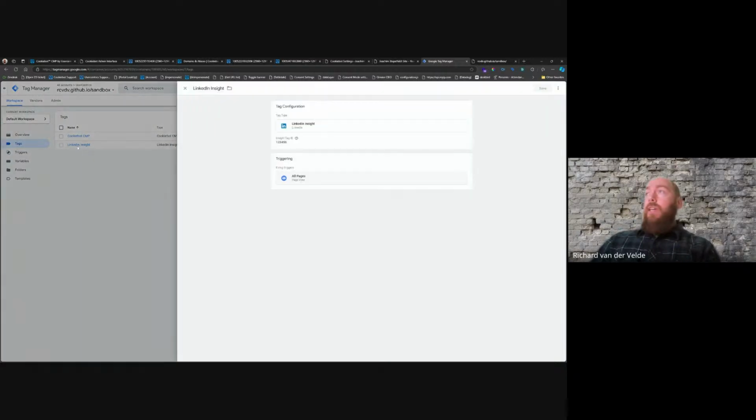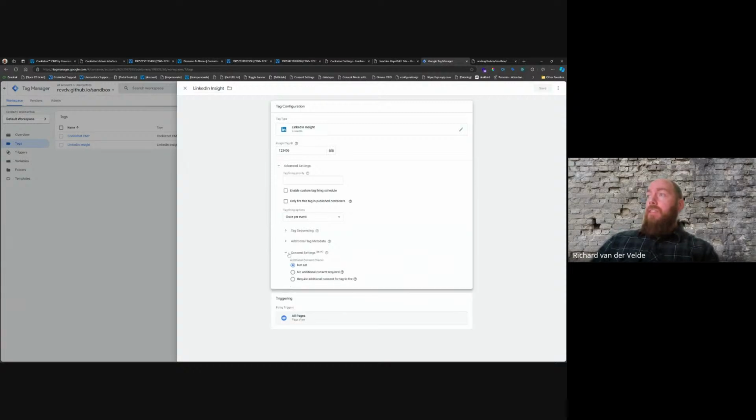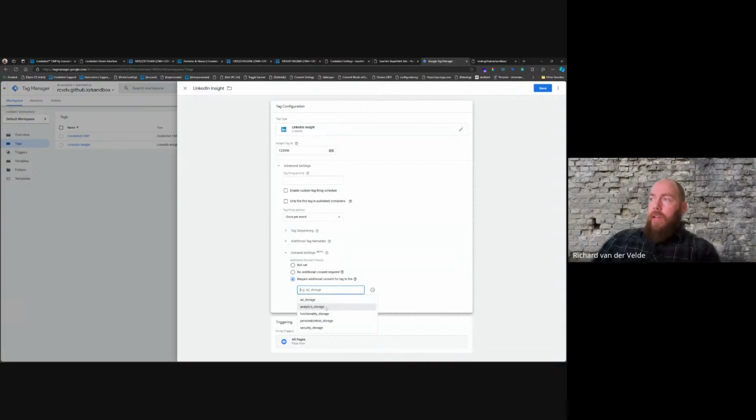So we just simply click on the tag, open it up, go to Advanced Settings, Consent Settings, require additional consent, choose the storage type. Well, I know this is for marketing purposes or ads, so I'll choose that. But there's also analytics, functionality, personalization. Choose the one you find most suiting. Like the ad storage will correlate to the marketing category in the Cookiebot banner. Analytics will correlate to statistics. Functionality and personalization will correlate to preferences. And security is necessary. So this is always on. So I'm going to choose ad storage.